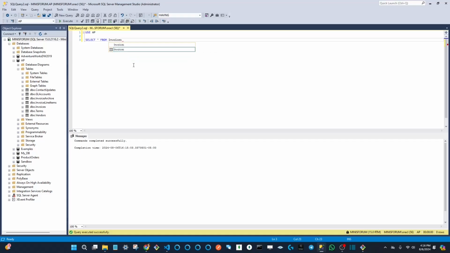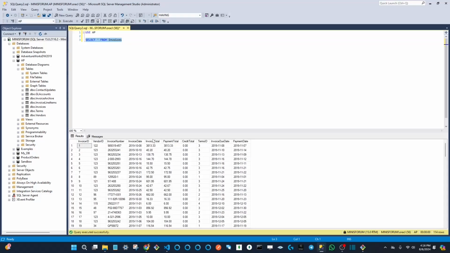Okay. And then again, if I were to click execute, it's going to execute USE AP and this expression here. So I don't want that. So I'm just going to select everything from invoices and then click F5. And now your results pane shows you all of the data in that table.